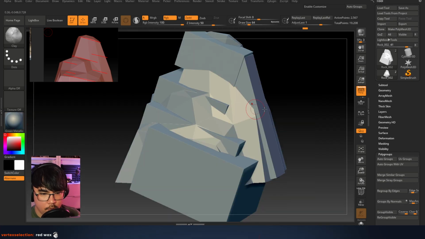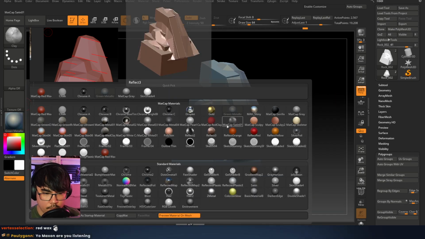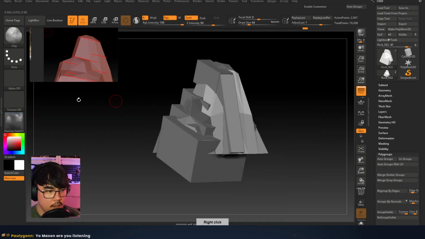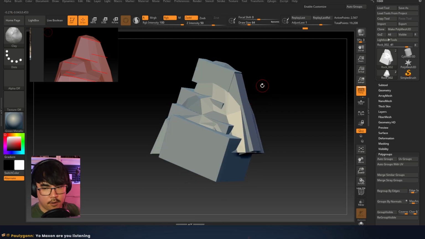Don't judge me, my red wax life. Let's see here. I'm a big fan of this one. This is my favorite Green Metallic.